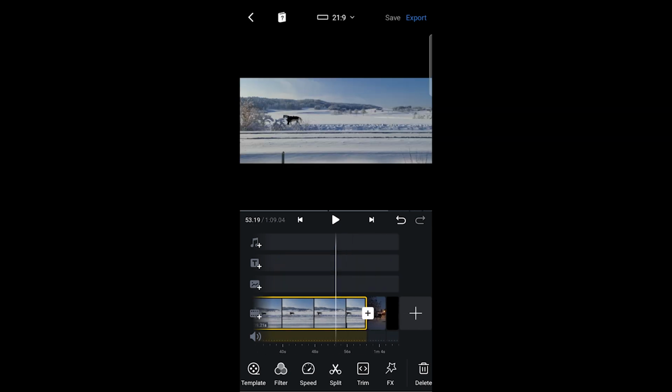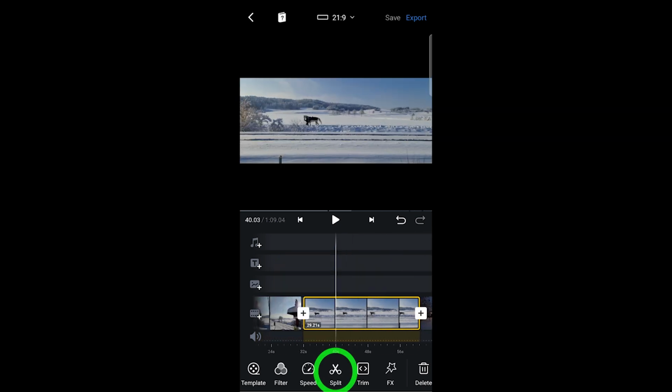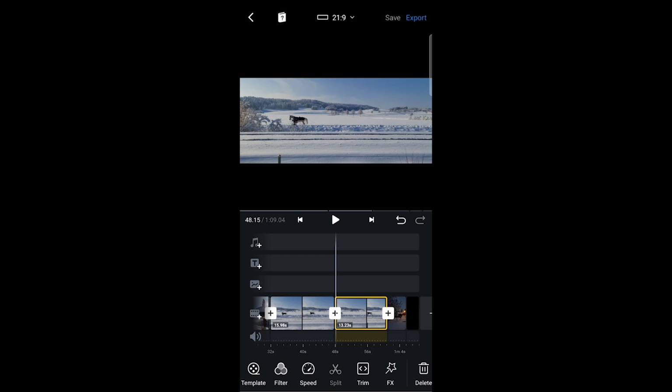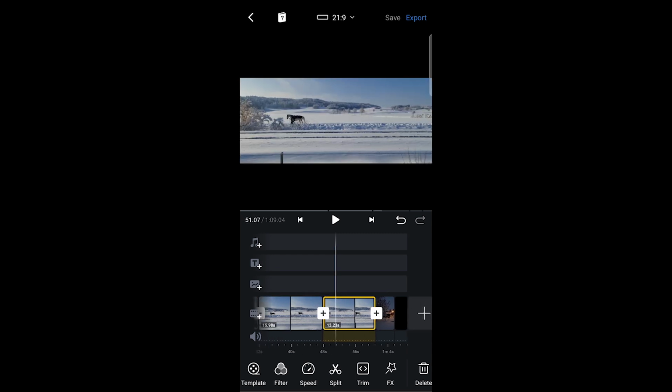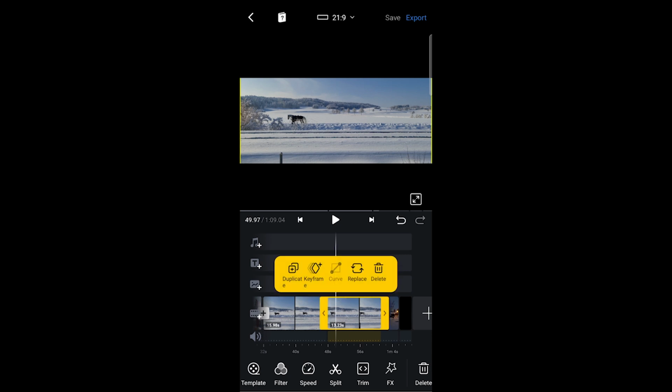The second way to trim a clip is by using the scissor tool. Place the playhead line where you want to cut and tap the scissors button. Now your clip will be split at that point, and one clip has now become 2 clips. Maybe you just want to keep one of those clips, so tap the clip you don't want and tap delete.